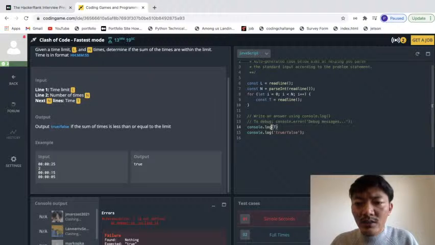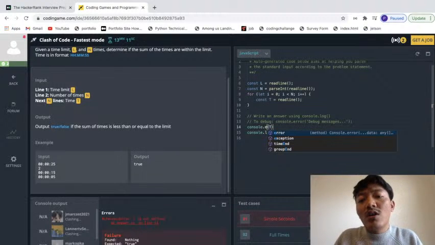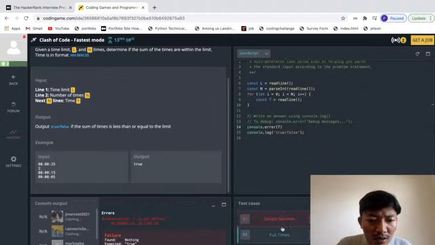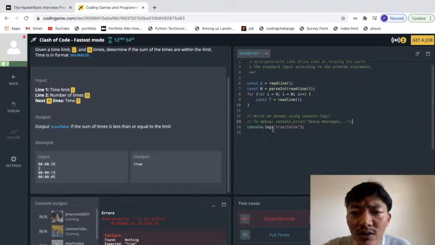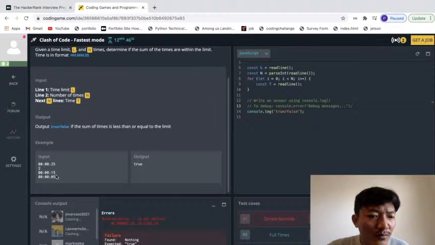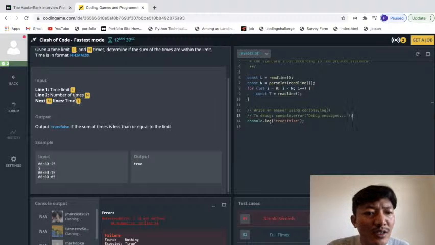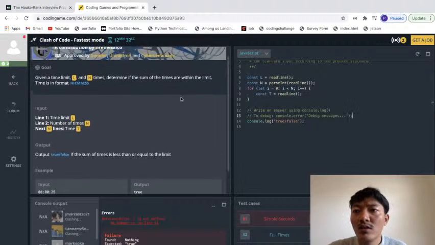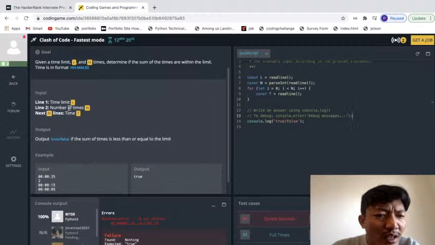To debug, console error. Okay, console dot error. Let's see. To debug. Oh, it's not showing me anything. Okay, anyway, what I need to do is const readline. L is the limit, so n is what is this? Okay, L is the limit and n is the number. Oh, he passed. Oh, good. Okay, so L is the limit.